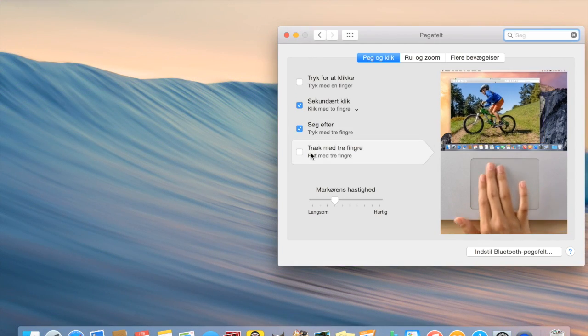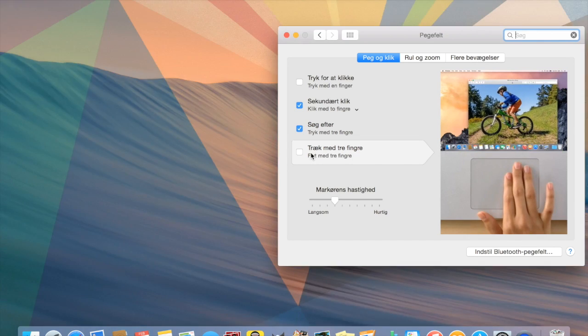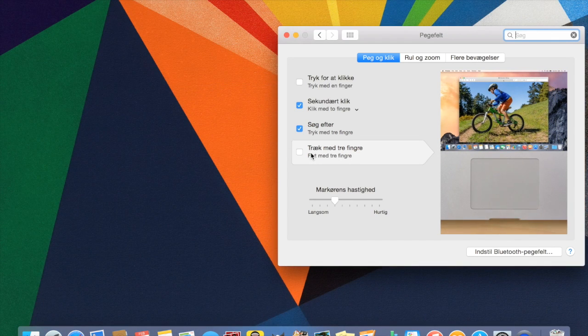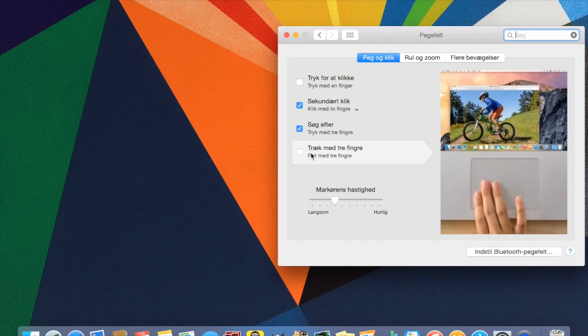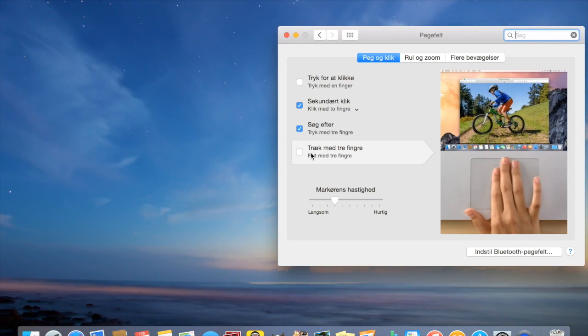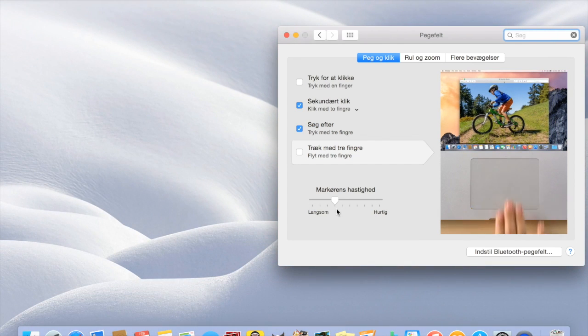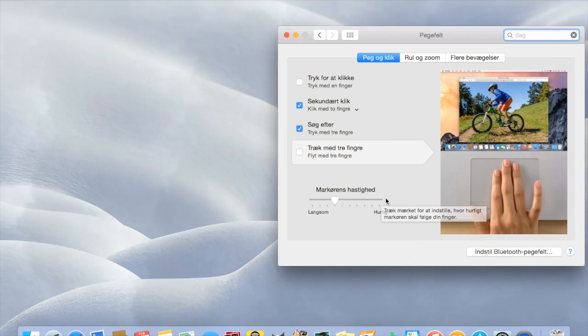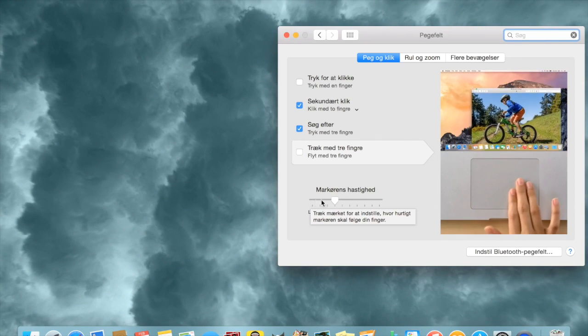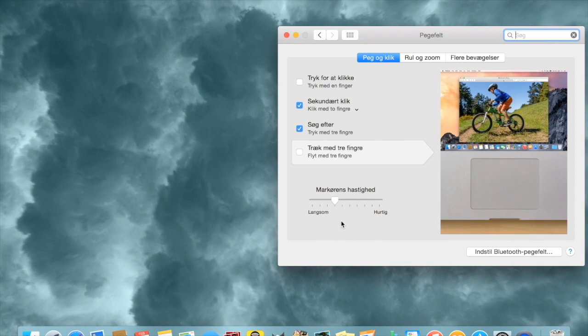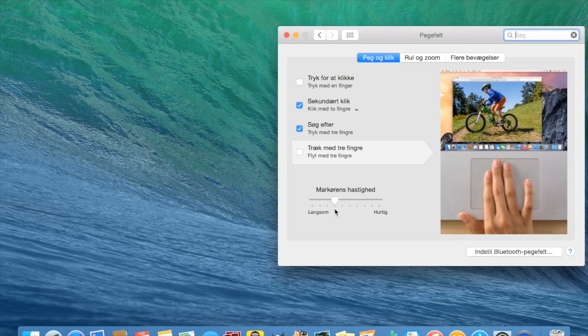The fourth one, I don't really use it. It is where you can drag a picture only using your fingers. And this little bar down here is where you can make your cursor a little bit faster or a little bit slower. I personally like mine to be right here at the fourth.